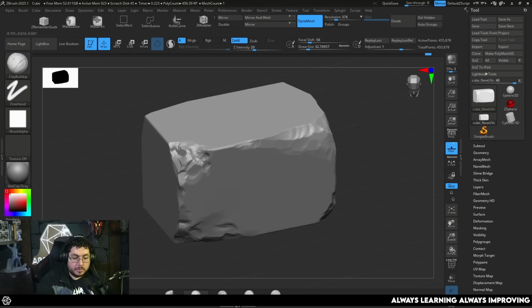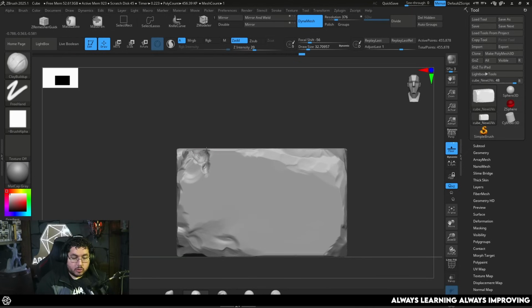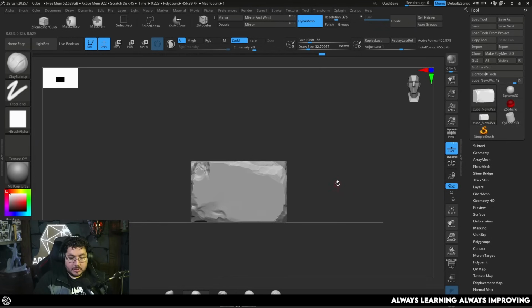I really like using clay buildup here because it gives me a very destroyed effect, kind of like someone took a hammer there and literally went to town. There we go. So that way we get something that looks interesting.